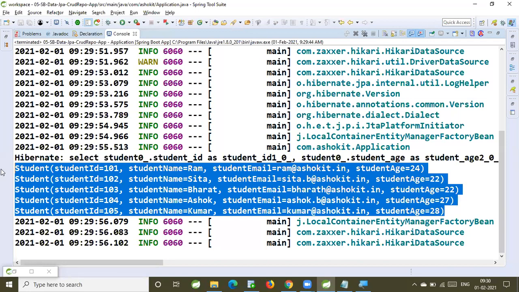Find by ID is used to retrieve only one record available in the table. Find all is used to retrieve all the records available in the table. Is this clear, guys? Yes, sir.